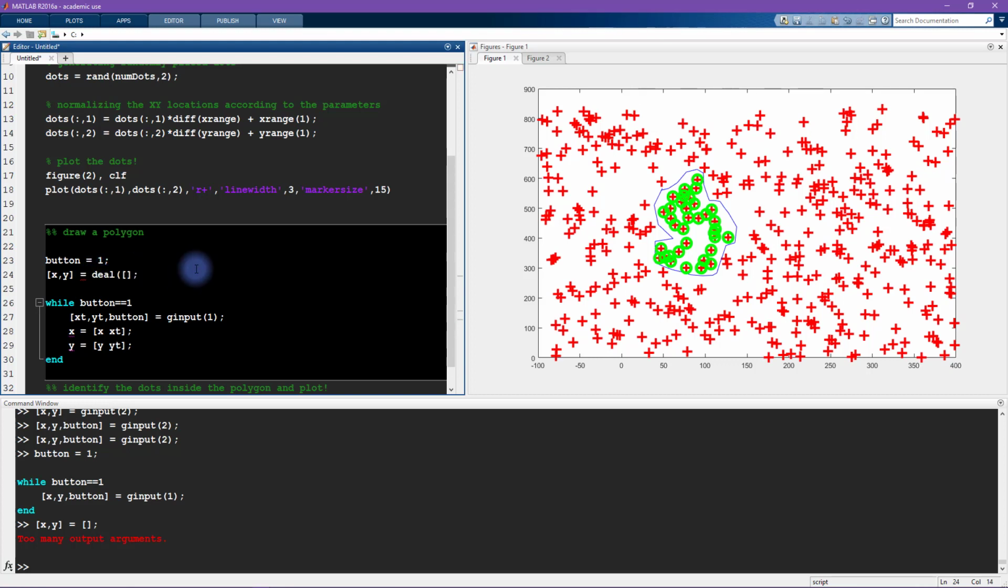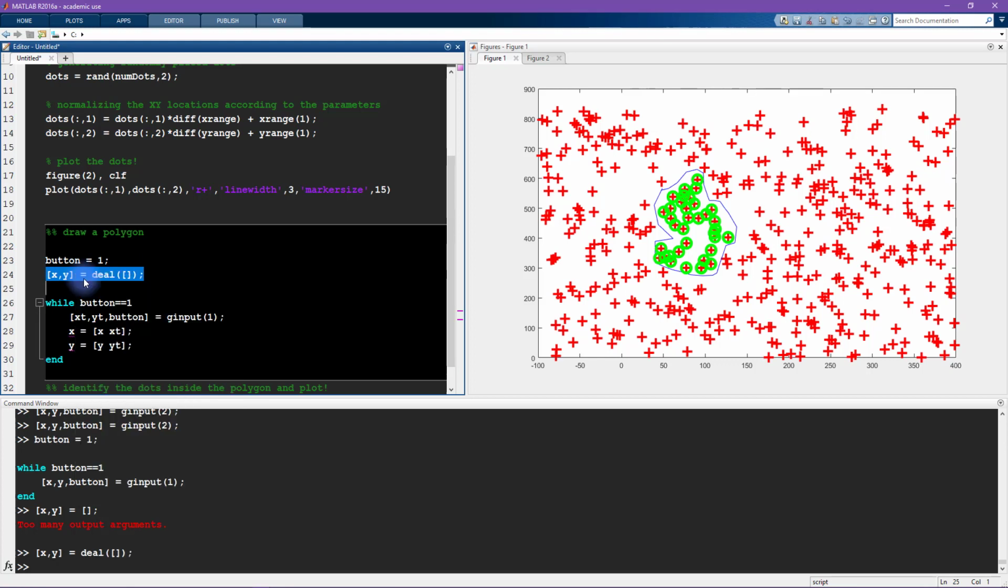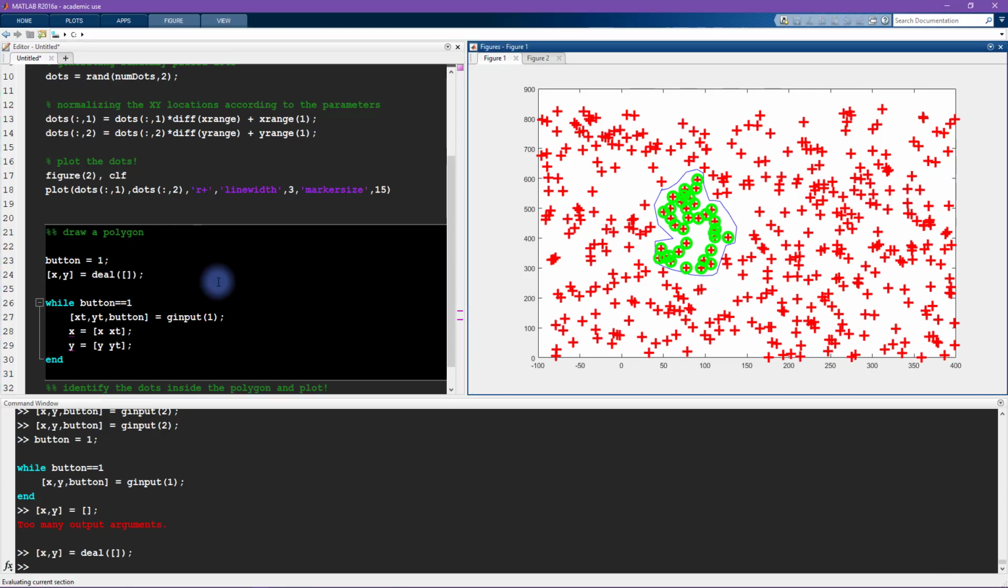You can use the function deal, and the function deal will distribute or deal out the input into however many outputs. So now we have x is empty and y is empty. Okay, so now I'm going to run all the code in this cell by pressing Control Enter. And I'm going to just click around a few times with the left button and then click once with the right button. And now xt and yt are only 1 number.